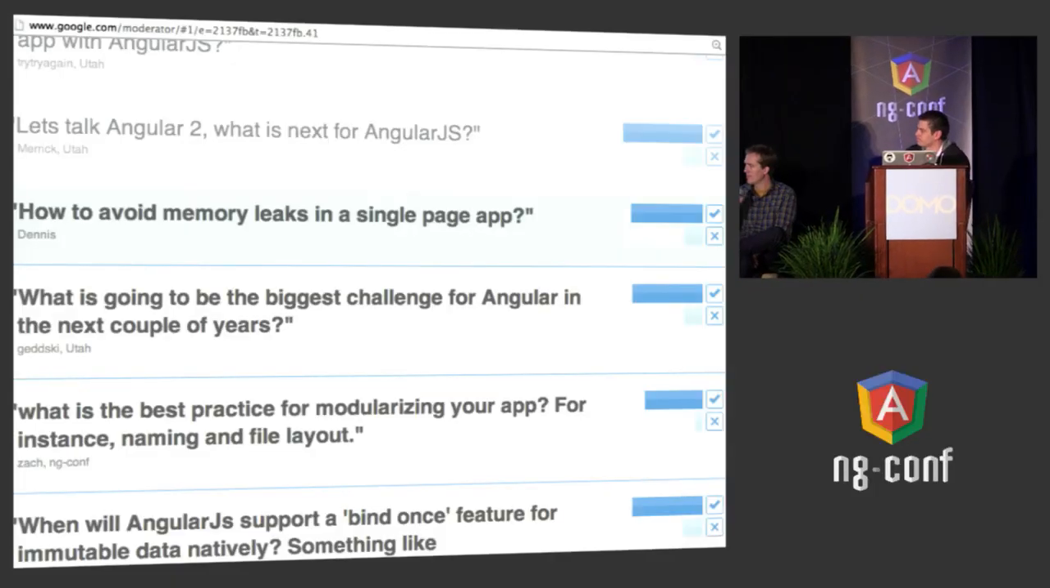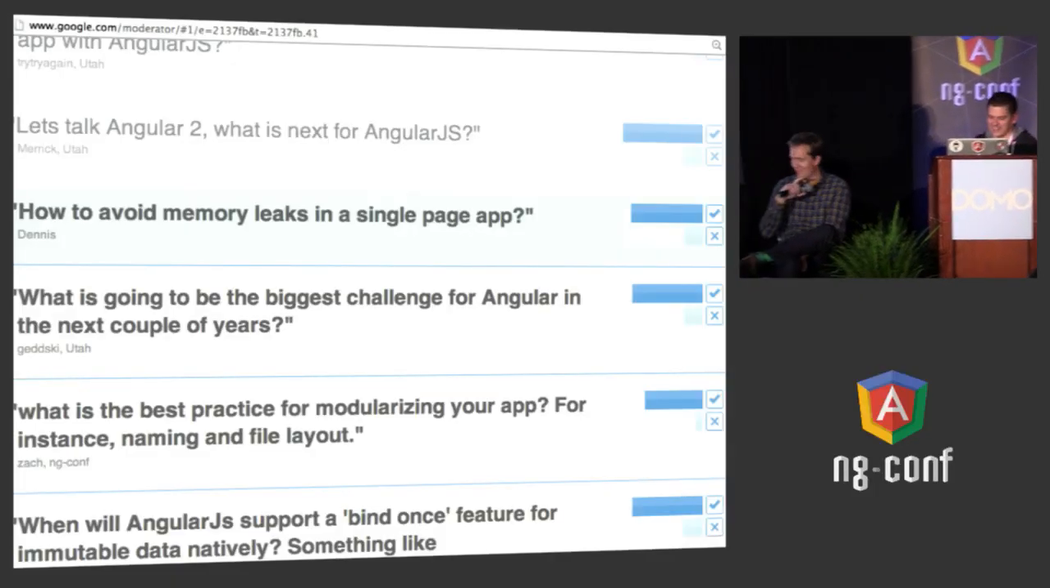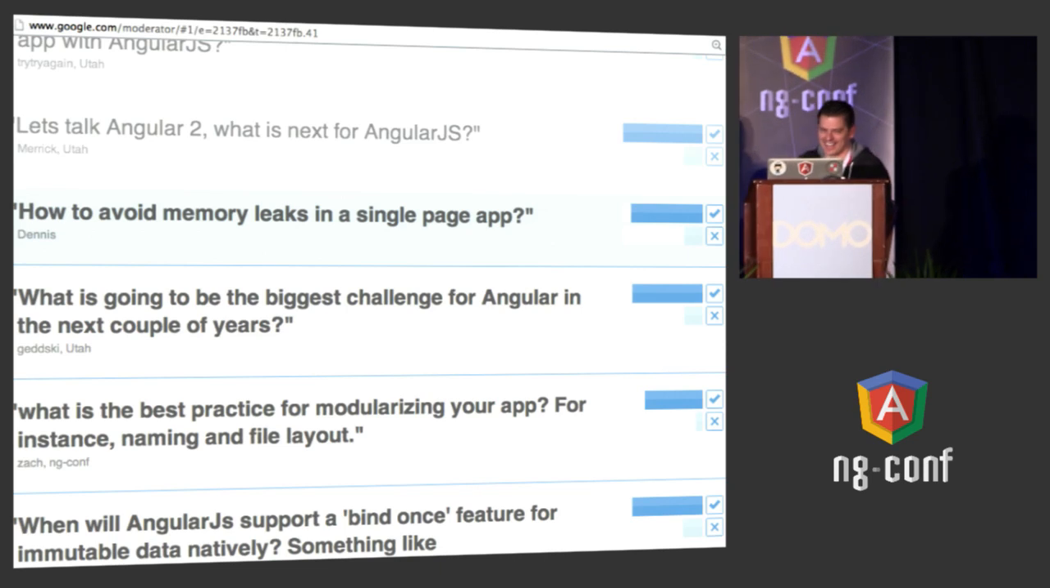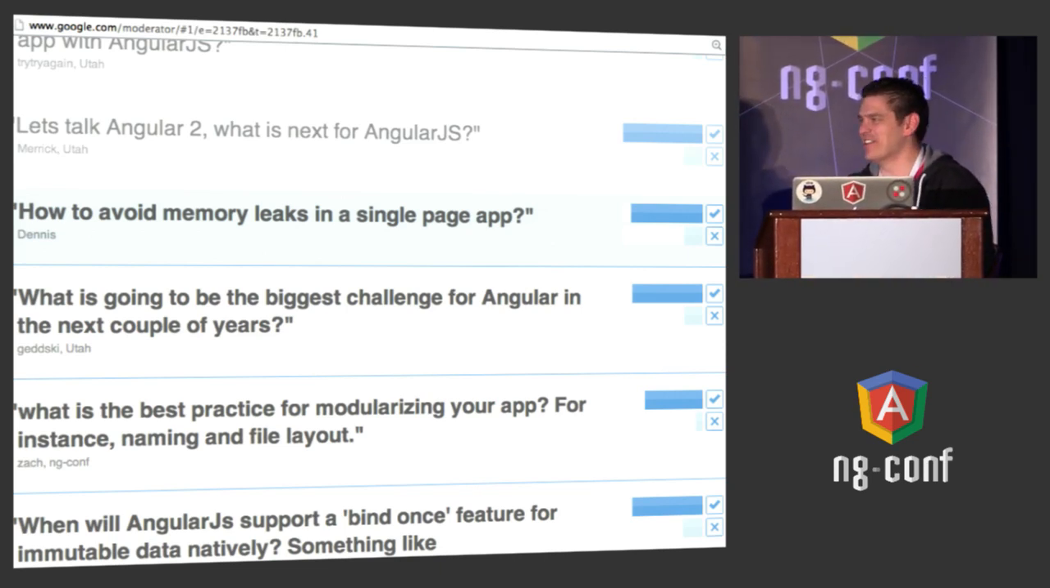Great. Okay, let's move to the next question. How do you avoid memory leaks in a single-page app with Angular? Don't leak memory. Perfect. Thanks, Igor. Check. I knew it was something like that.